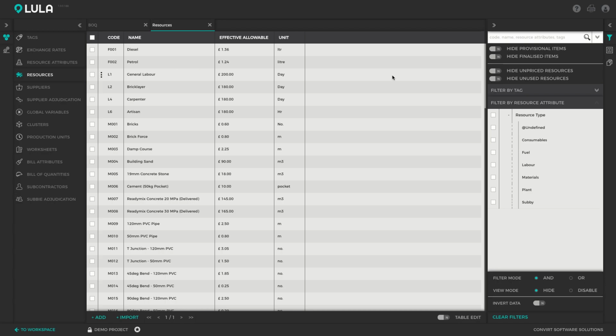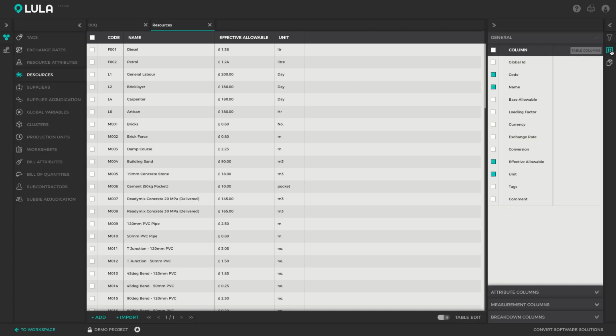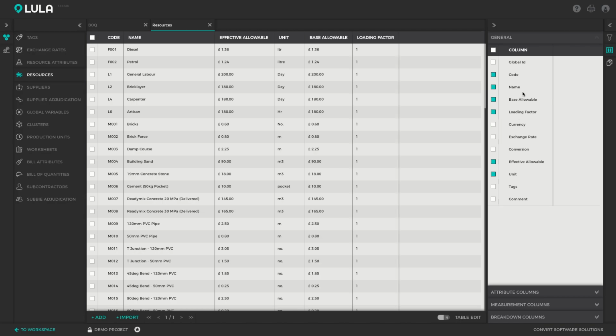So that's quite convenient for quickly finding things in your resource list. Right, and if you want to see more of the properties of the resources in the table, you can switch on the columns that you want to see by opening up the columns tab. So here, if we want to see the base allowable, the loading factor, we can simply switch on those columns.